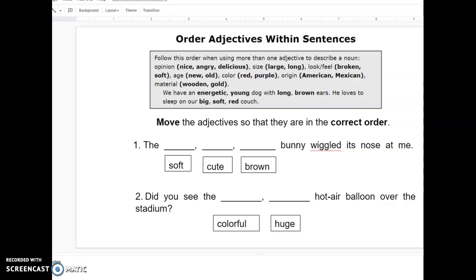Good morning, guys. Today we are working on ordering adjectives within sentences. So I want to remind you first that an adjective is a word that describes a noun.